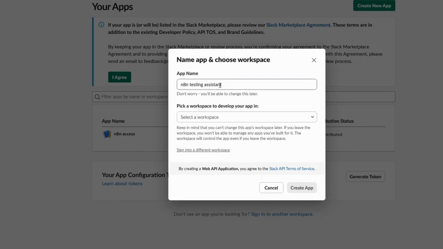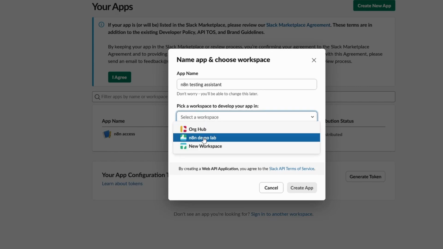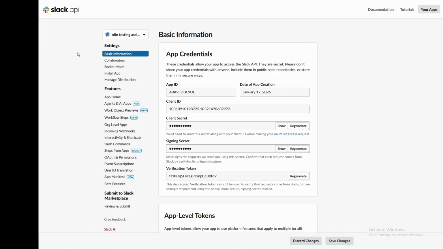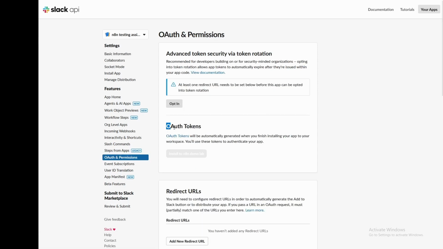Click on Create New App and from scratch, give it a name. I named it like this. Then you need to select the workspace you just created in Slack to use it as a messaging channel with n8n. You then click Create App. Then you will see the Slack API dashboard. Here you will need the signing secret.